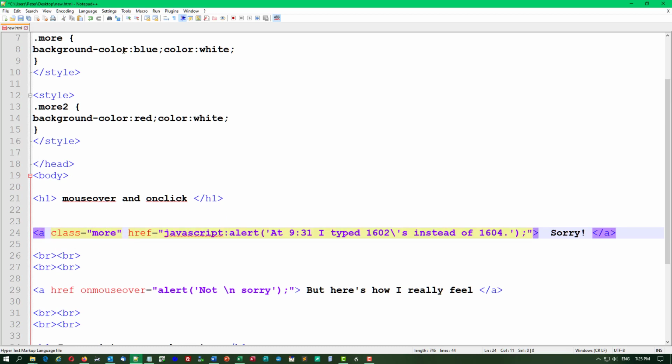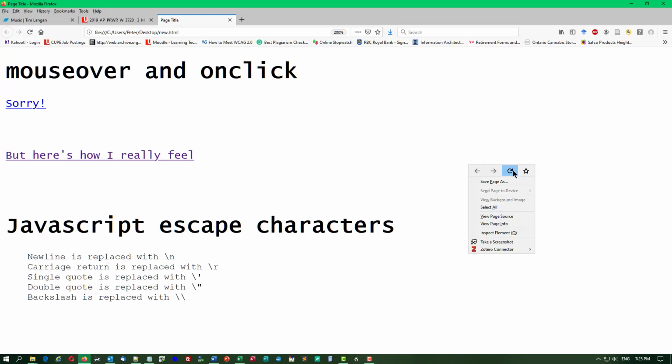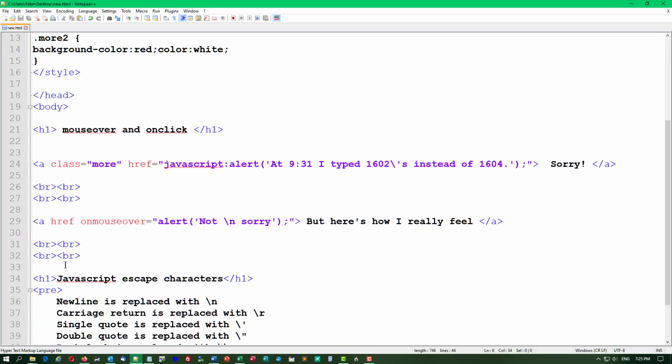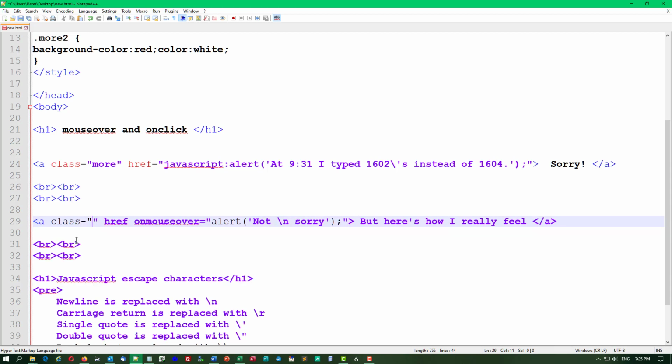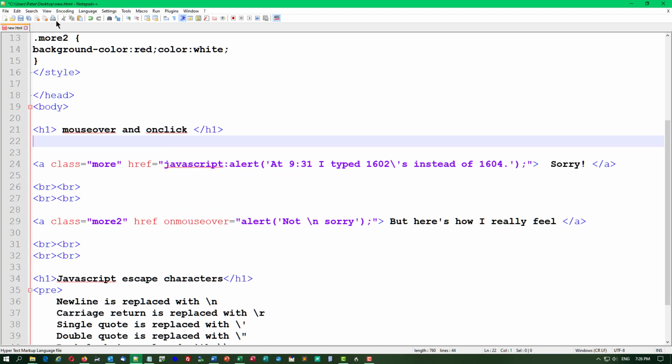The more style is going to be a blue text with a white background. Let's just save that and take a look. So you see here, it's a blue text with a white background. I'll go back to my code and I will make this one, see what happens when you make a mistake. You get black instead of purple. I'll make this more 2. And I'll show you what that looks like.